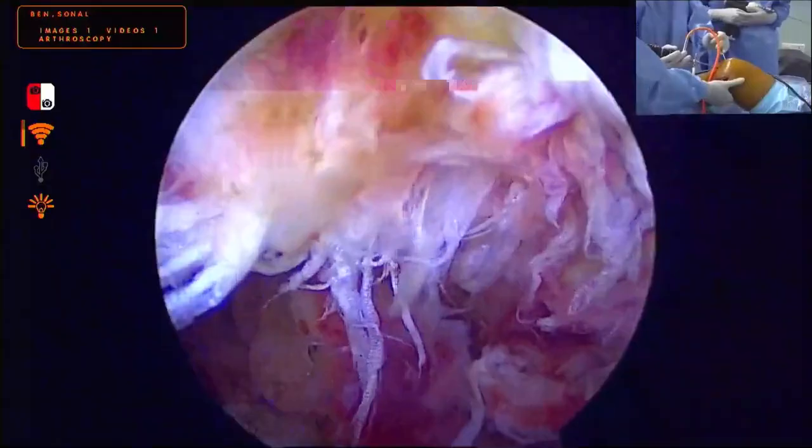Okay, so this we have done a good PCL repair. Okay, you can see. Stop now. The posterior sag is very much minimized. So leave it. It is stable. Okay. Now we'll be focusing our attention onto the ACL. Do loop in. So this is my ACL.